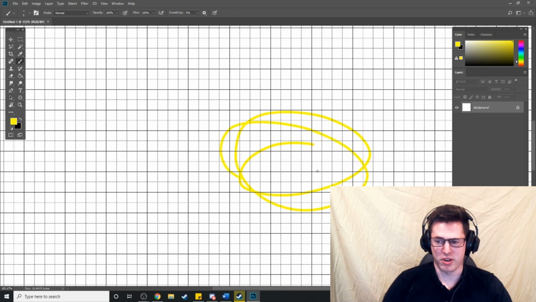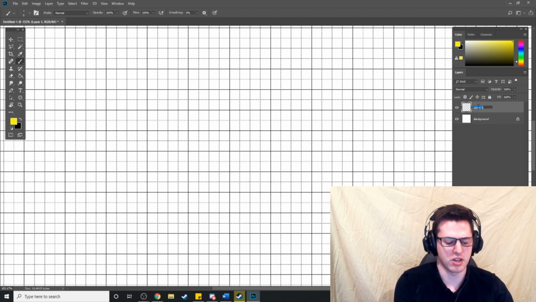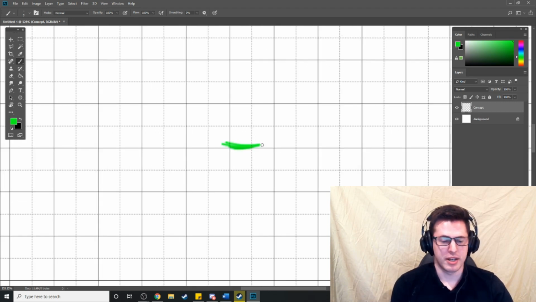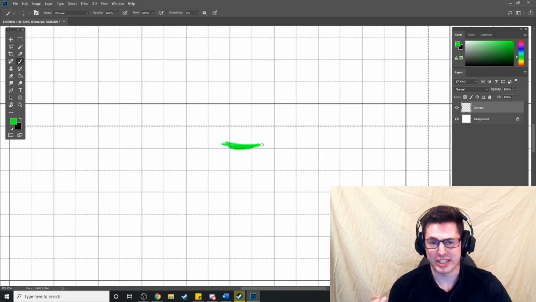Firstly, you never want to work on the first layer, you always want to create a second layer, and I always just call this the concept layer. I might do this in a bright color like blue or green. Now, prior to actually doing the drawing of this level, I have actually done a bit of writing and what I would like this level to look like.